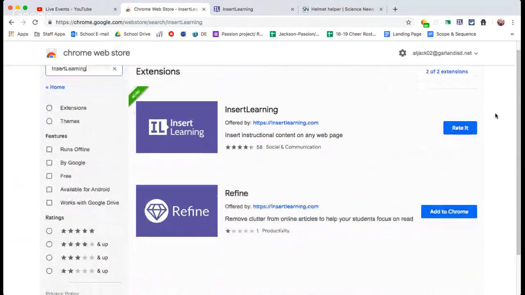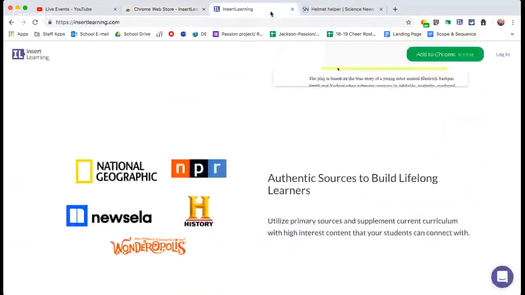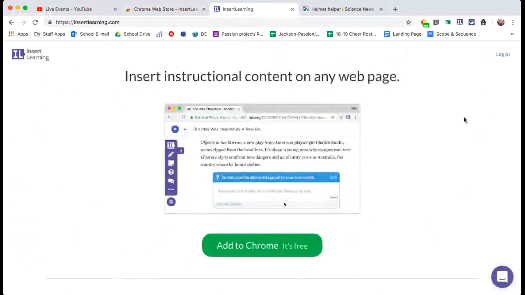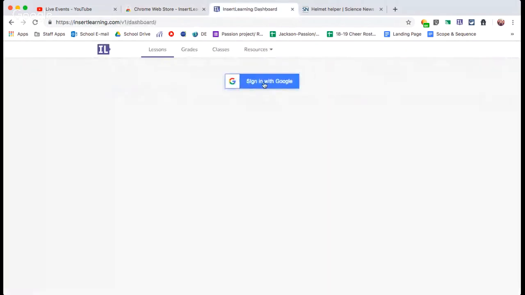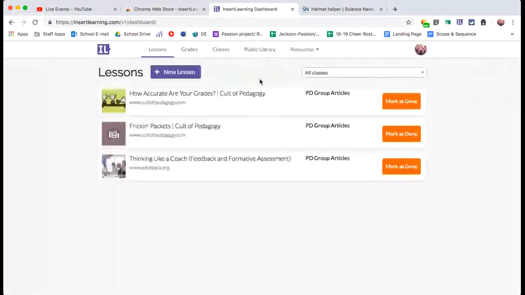And then there are a couple ways that you are able to access your lessons or start a lesson. The first way I'm going to show you is by logging in on Insert Learning, just like it would be a new website for you. Mine automatically logged in, but the first time you go, you'll click on the blue button that says login with Google, and you're able to use your school email address and log in just like you would to Google Classroom or anything like that. So you log in, and here are your lessons.